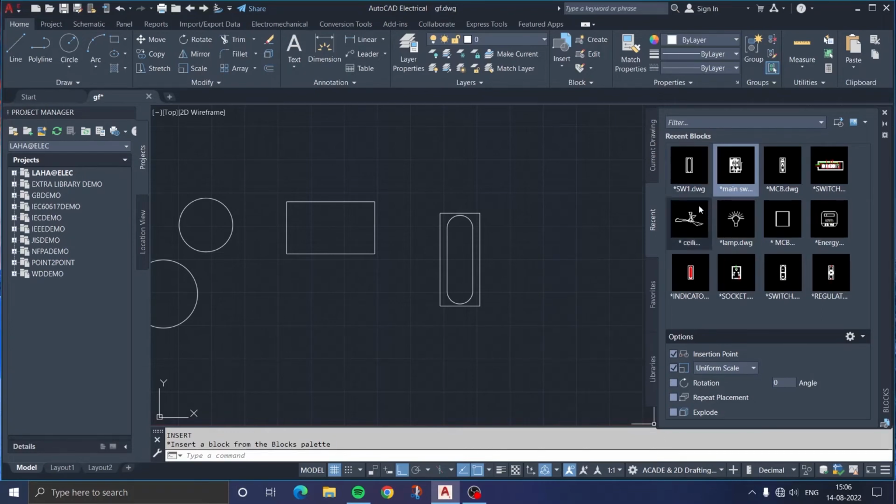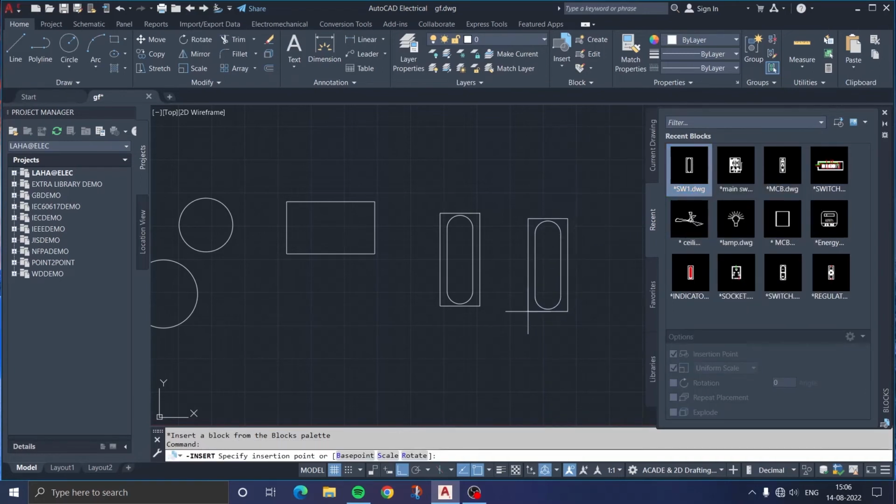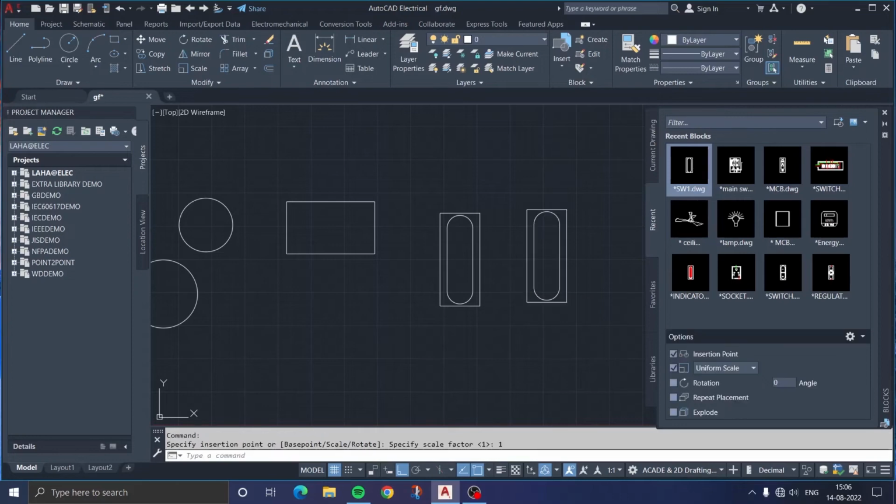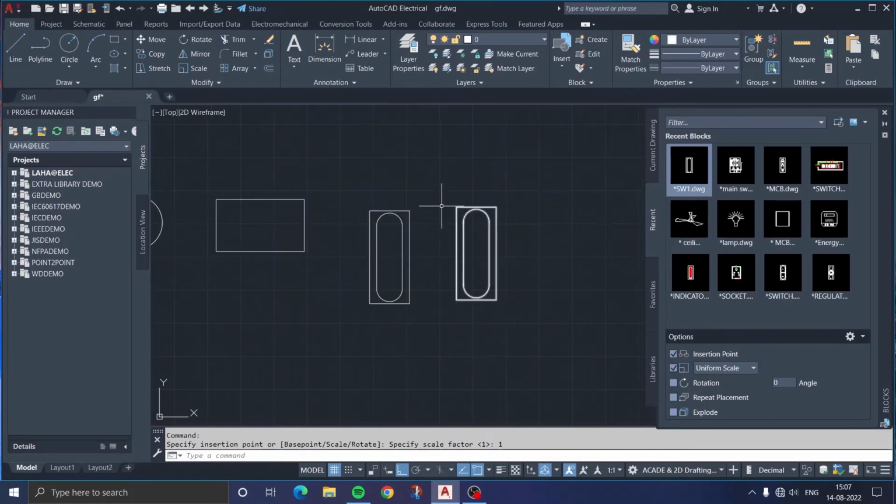Suppose I am going to choose this switch and click here and just place it here in this way. So you need to specify the scale. Suppose I am giving the scale value 1 as it is. So in this way you are able to create a block and insert it in your project or diagram.